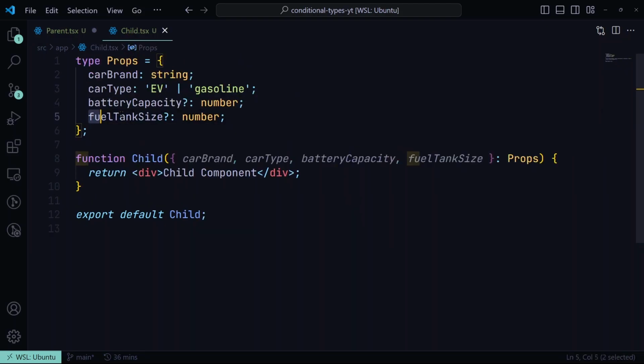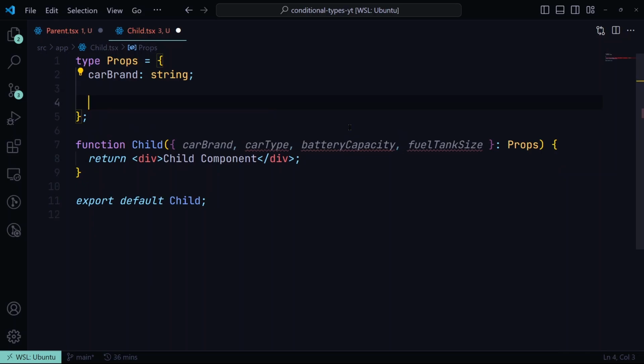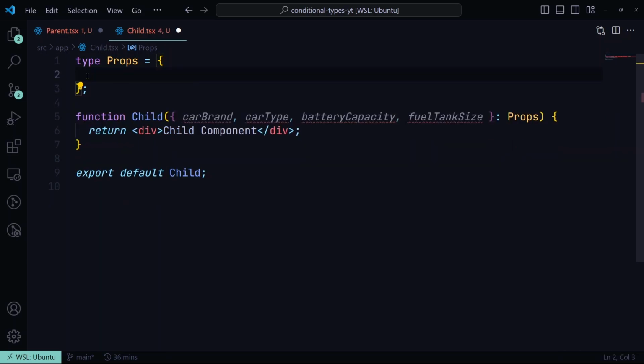You see, here's the problem. The fuel tank size and the battery capacity are both optional properties right now. You can tell that by the question mark right here. So you don't have to pass them at all. And you could pass them if you wanted to, but they're not logically linked at all to the car type. How do we do that? Well, first off, let's remove them. And let's also remove the car type.